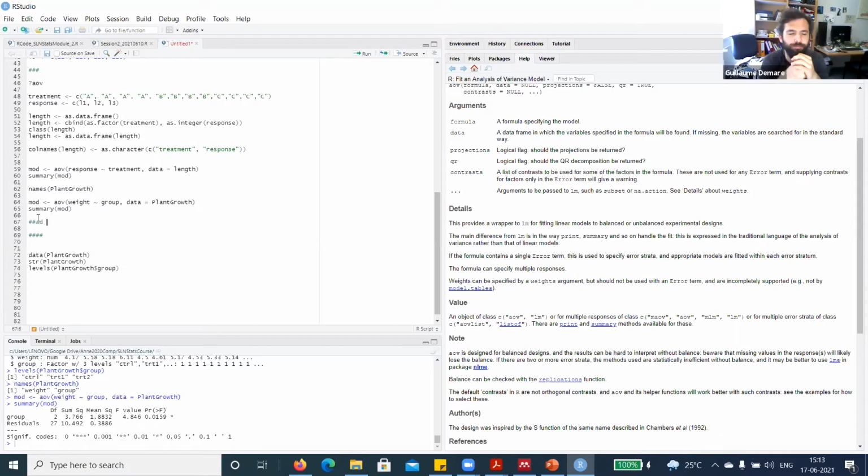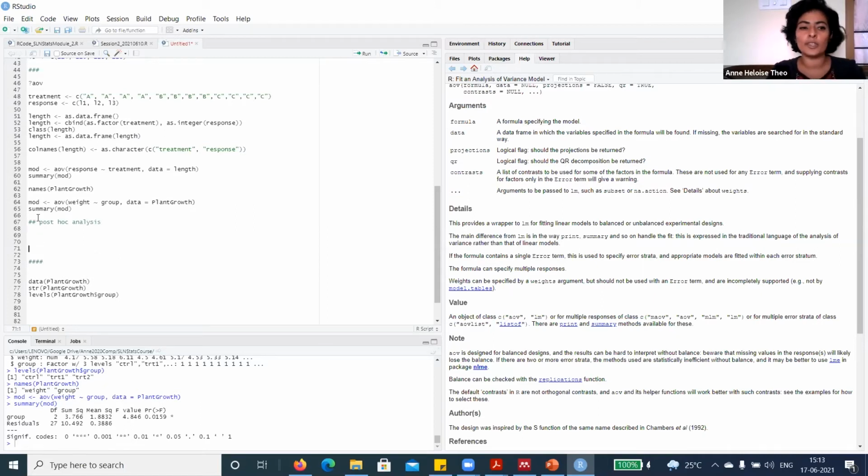Post hoc, sorry, correct. You're right. Post hoc analysis. So for this particular one, what we'll do is, because we have three means and we want to compare them to each other, we'll just do a t-test and look at which means are similar.